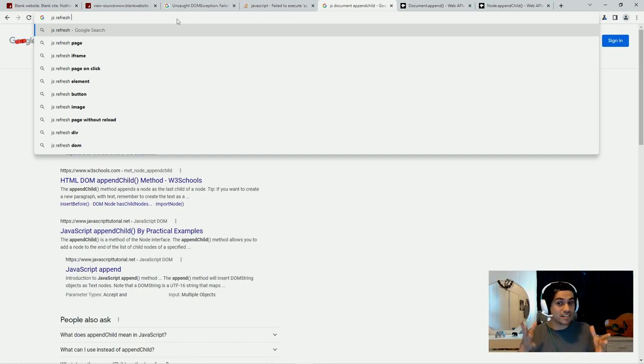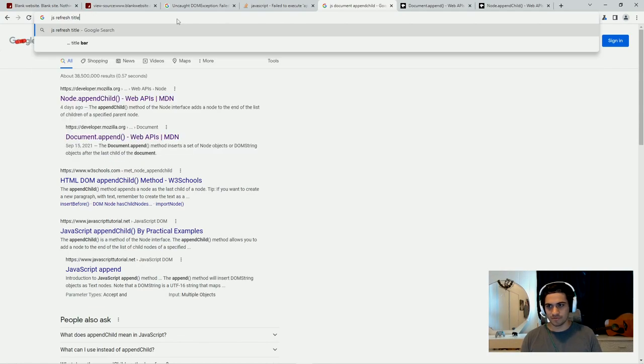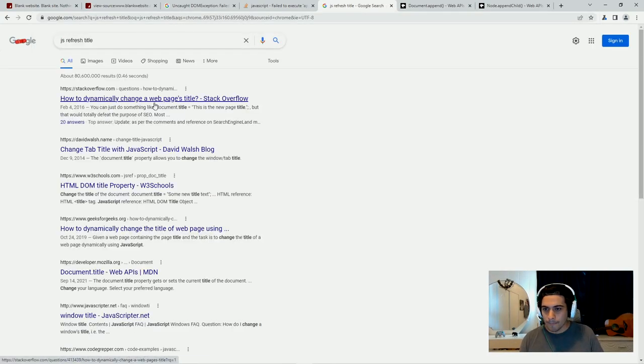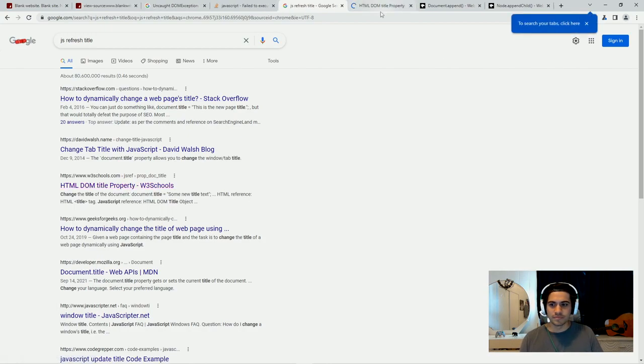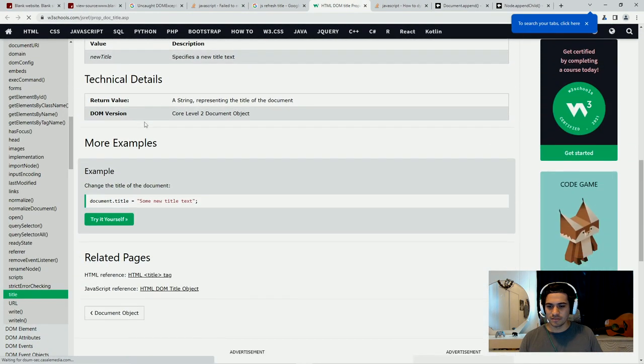And the head stores metadata. Let me just see one thing real quick. I'm going to say JS refresh title. If this is too much work, I'm not even going to bother. I did that.